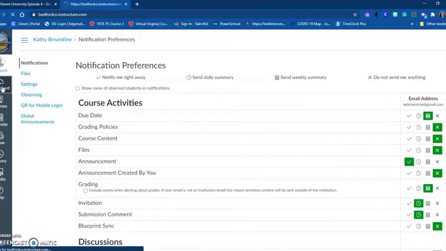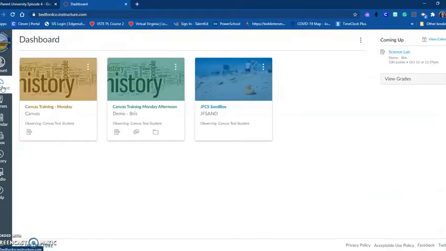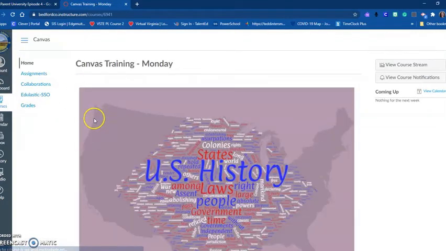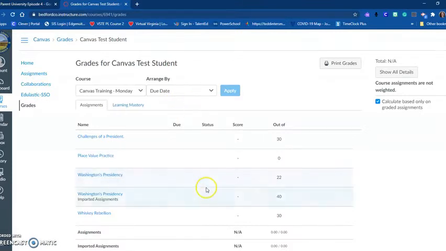When I go back over to my dashboard, one of the key things I want to be able to know is how I can help my students be successful in their class. So if I come into this class here, Canvas Training Monday, I can see that on this left-hand side, there's a Grades tab. So I can click on Grades and I can come in here and see what my student has done or has not done. I can see what score they have earned. I can see there's usually a status here that says if something is late or missing.